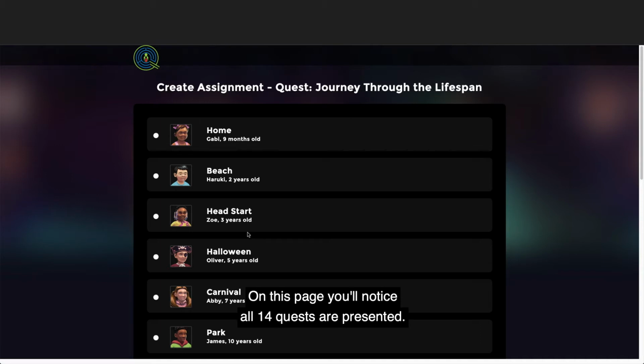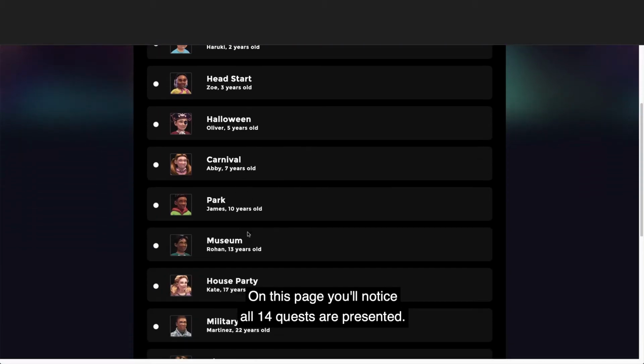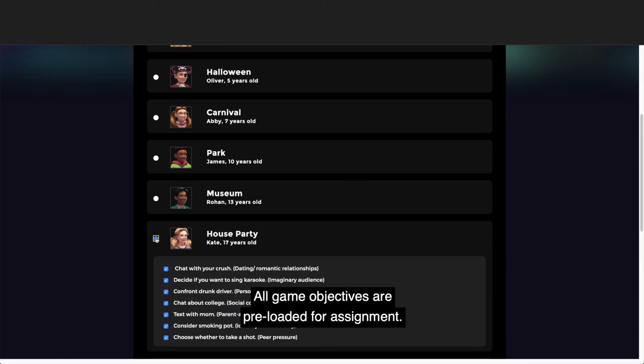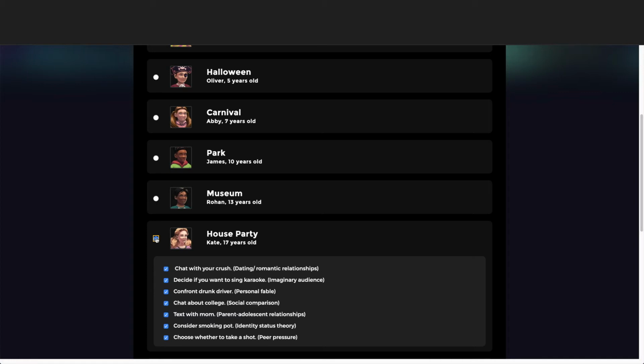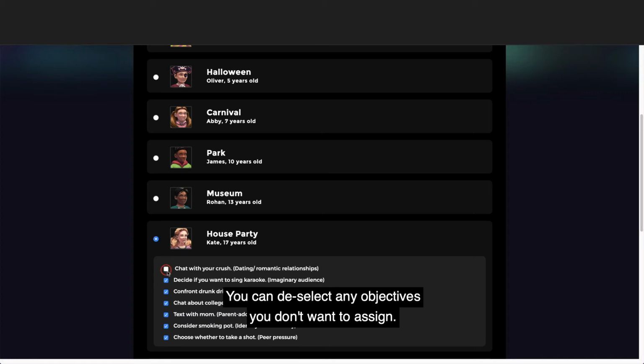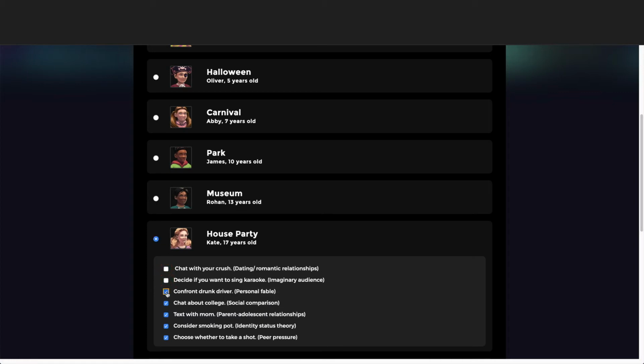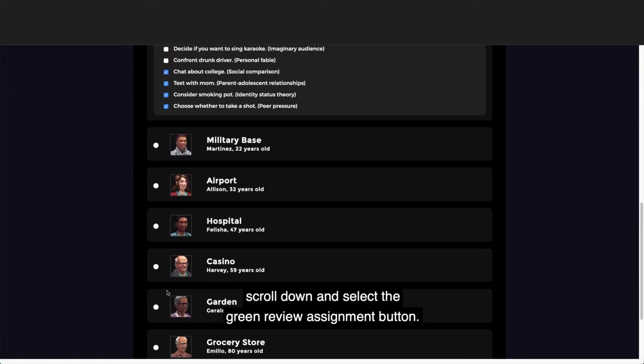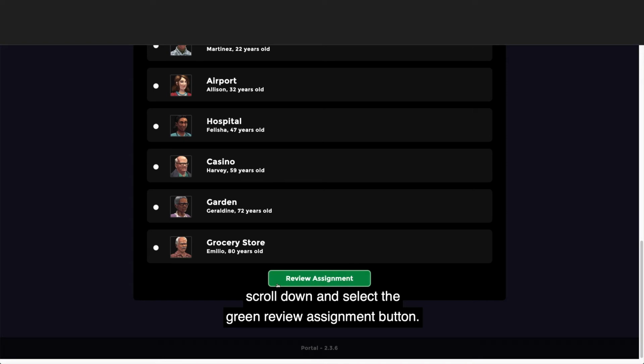On this page, you'll notice all 14 quests are presented. To assign a quest, click the radio button next to the player image to review the game objectives. All game objectives are preloaded for assignment. You can deselect any objectives you don't want to assign. Once you have selected your objectives, scroll down and select the green Review Assignment button.